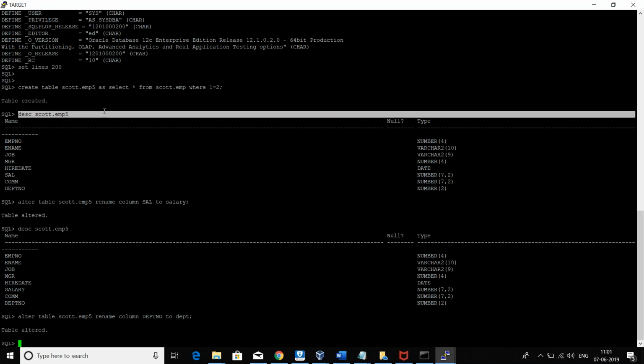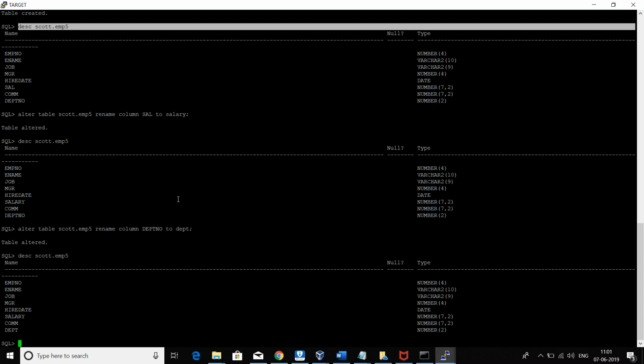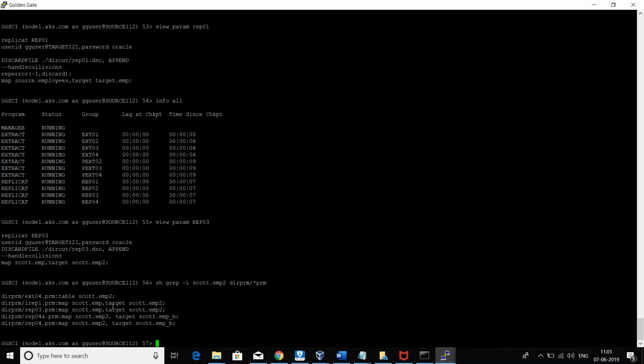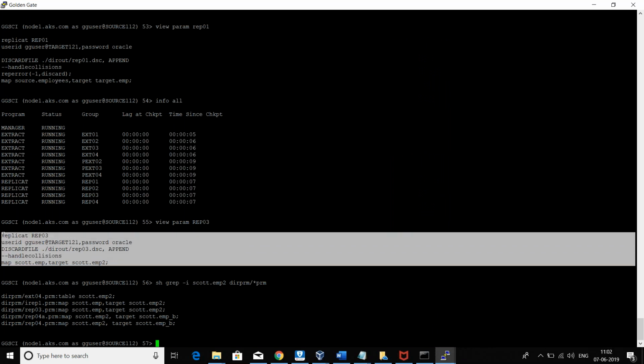Okay, so now the scenario is that the structure is not totally the same. The names of the columns are not the same. So how to handle this? All right, so let me take a sample. Okay, this is right.